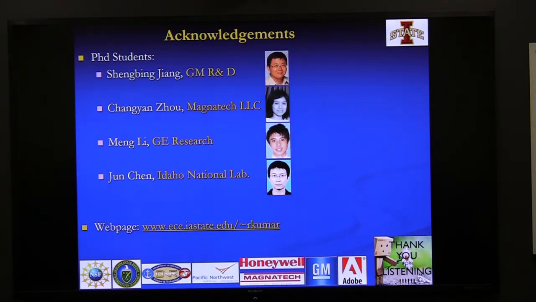So with this, I would like to end my talk. These are some of the former students who have participated in the project. Shengbing is with GM. Mong is at GE, and Jun, who did the work on stochastic hybrid automata, the fault detectability, is at Idaho National Lab. And Changyan did some of the model translation work. She is at Magnetech.